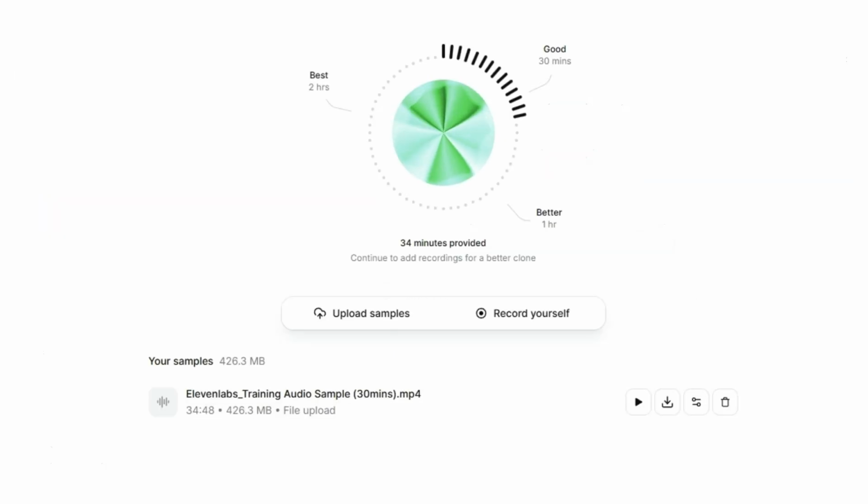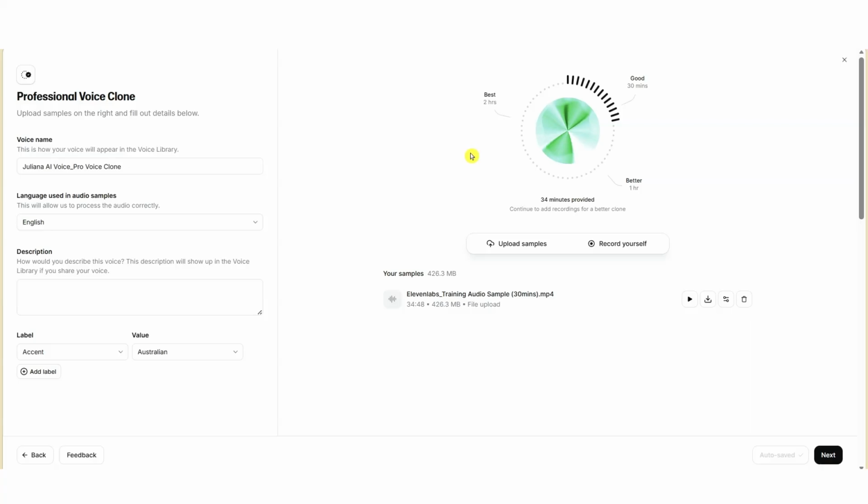So once the file is uploaded, Elevenlabs will automatically score it. Now, the score is based on the length of the audio, not necessarily the quality. So here Elevenlabs has rated it as good. So in general, the more voice data you give it, the better the potential result. That said, there's a bit of a balance to strike.